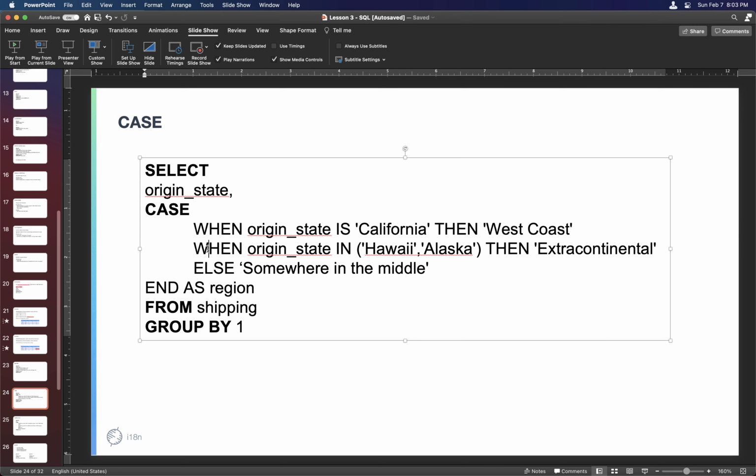So then it checks all the data again and says when the origin state is in the list of Hawaii and Alaska, then put in the string extracontinental. And for everything else, put in the string somewhere in the middle. And then you have to end it. Notice there's no parentheses in case. So it's not like other things where you have to put parentheses around the data. You just case end, right? And then I'm using an alias as to call this region. Let's check out what this looks like in our fiddle.